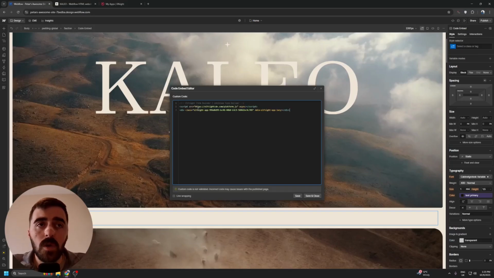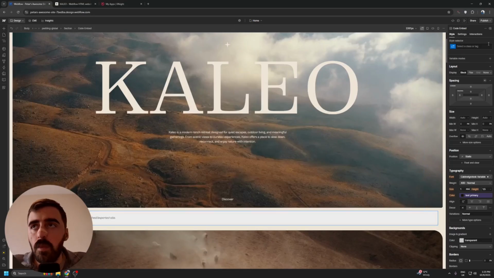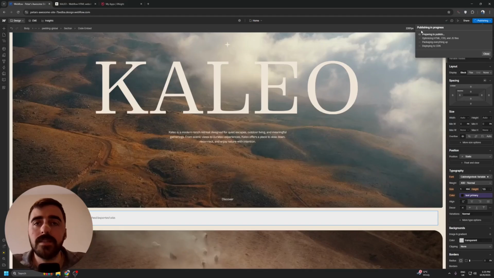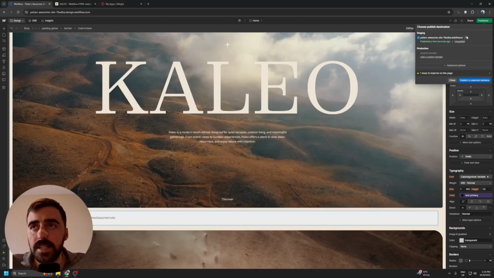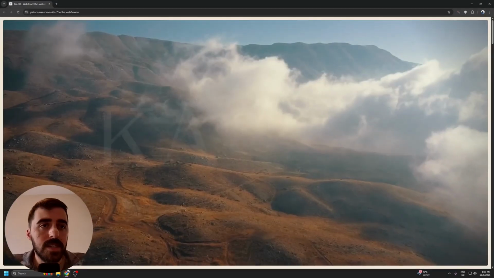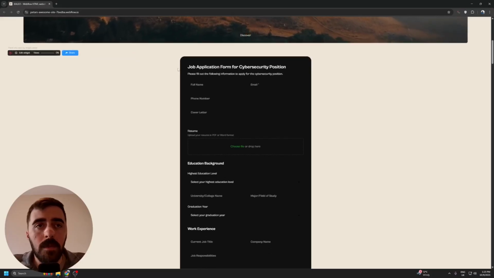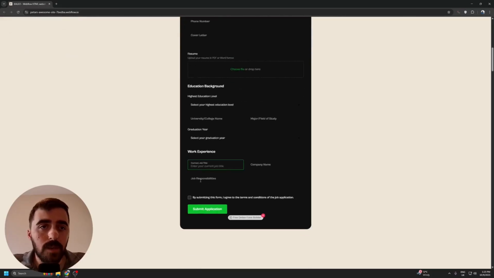So simply paste the code in here that you copied from Elfsight, click on save and close, and then what we need to do is go ahead and publish the website. Click on publish here in the top right corner, then publish to selected domains. Give it a couple of seconds to update, and then we're going to go ahead and preview the website and see the changes in real time. So here's the preview of my website, and if I go down a bit, you will see my job application form right here. As you can see, it's fully interactive.